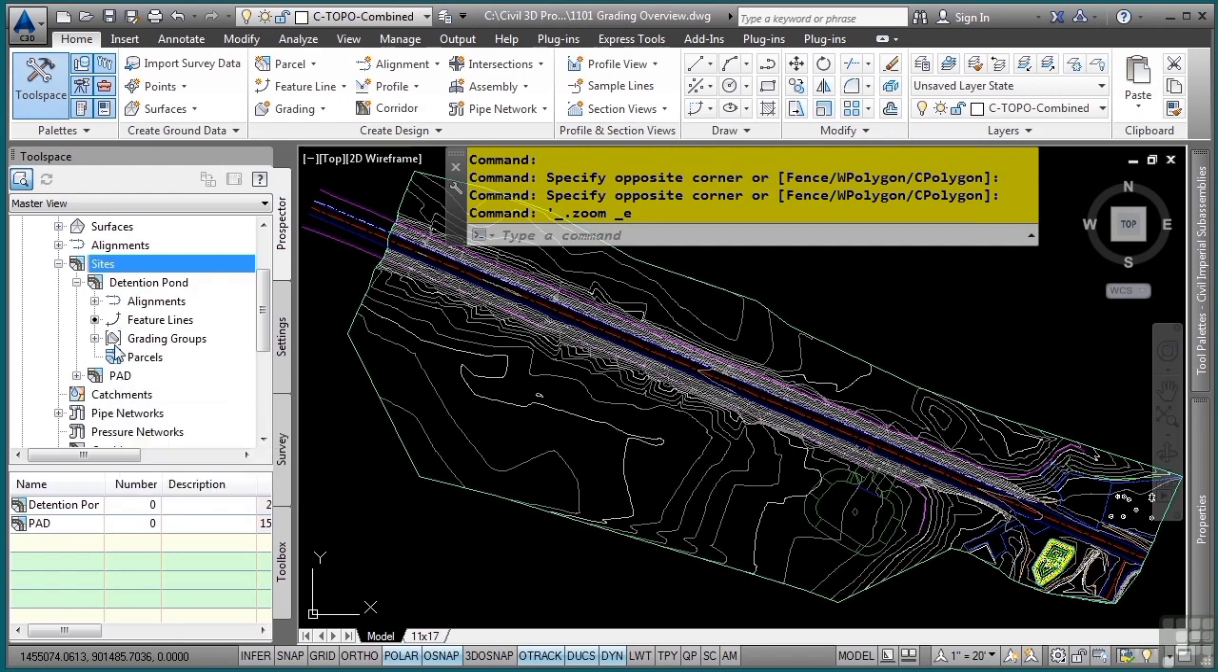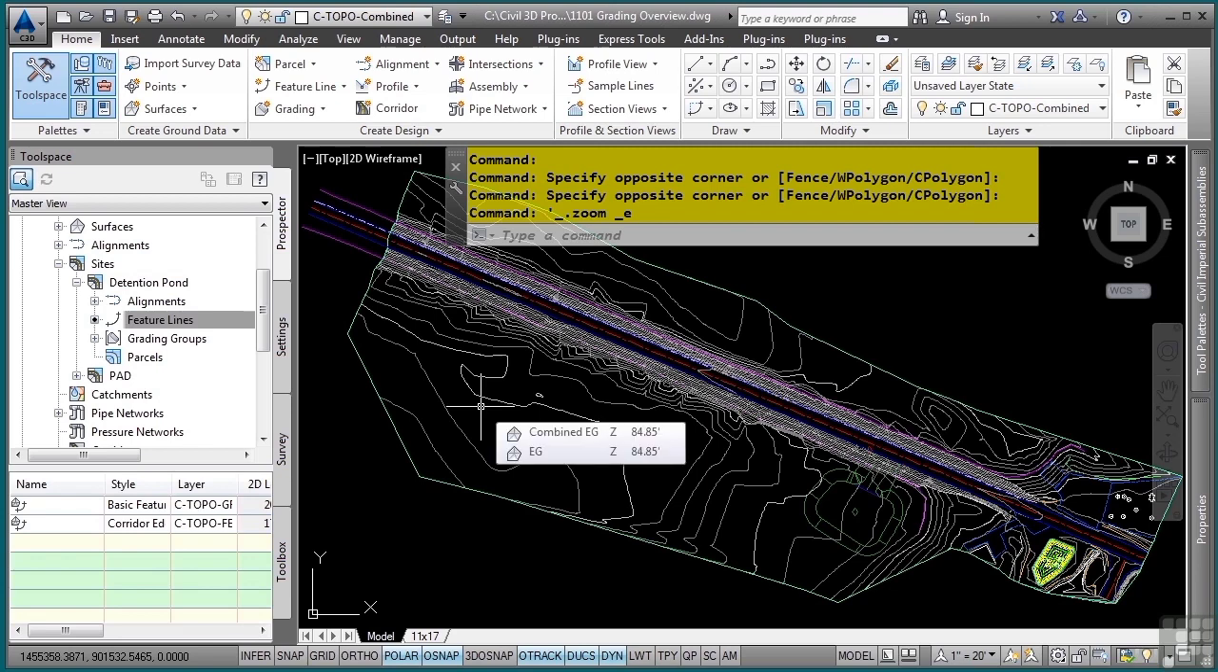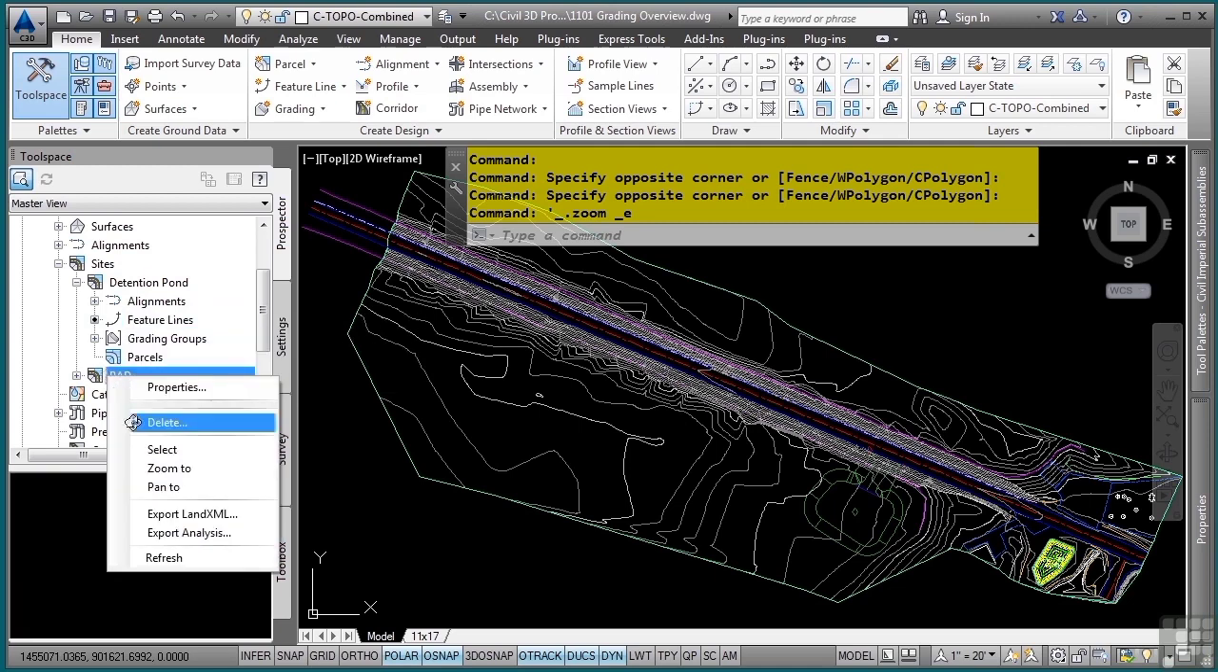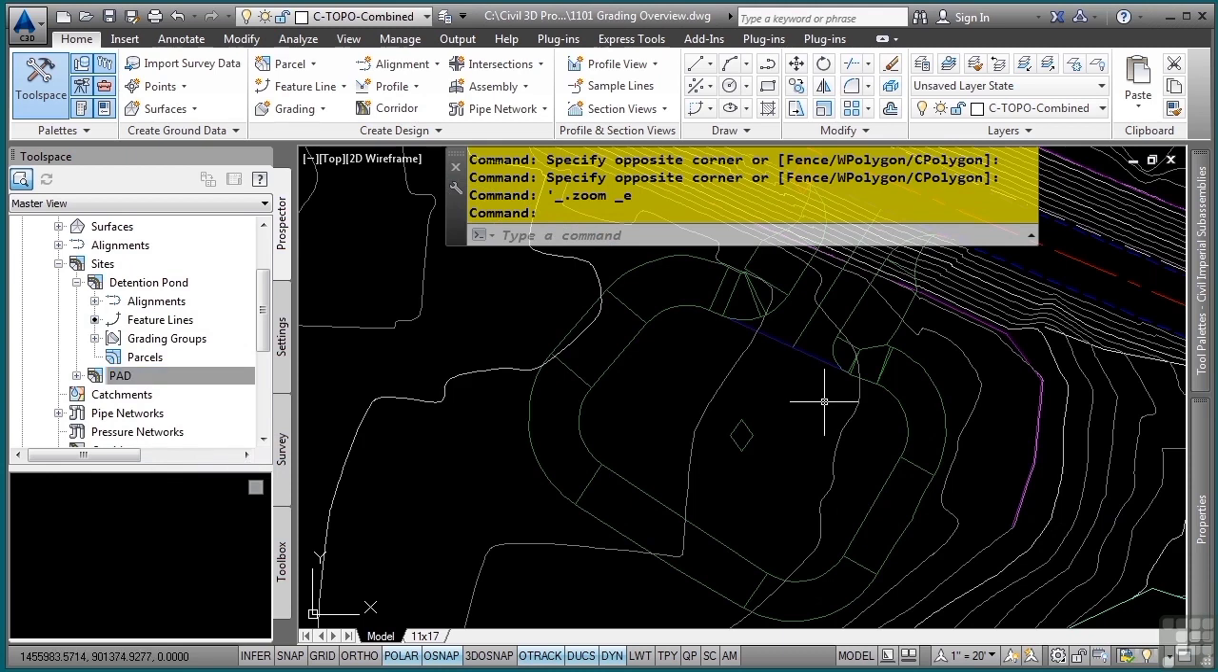These sites do not contain any parcel objects, but they do contain feature lines that are used to either create a grading object or just simply to be used in a surface creation. These feature lines and grading objects will actually interact with each other and will allow surface creation to work much easier. Also note, you can right-click on any of these and zoom to whatever location you want to actually see that object. Feature lines are a crucial object type when doing any kind of site design or grading.